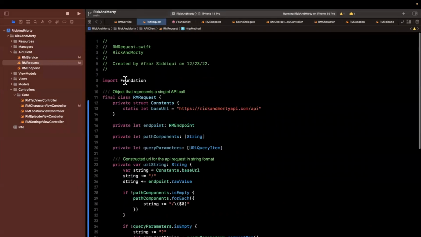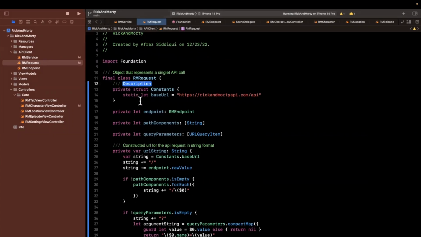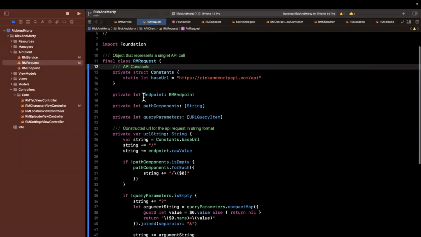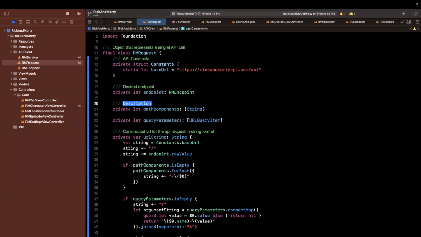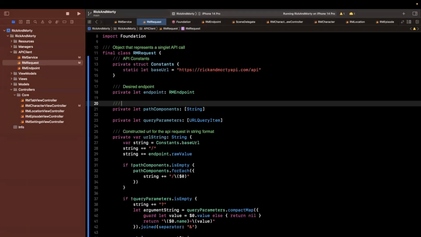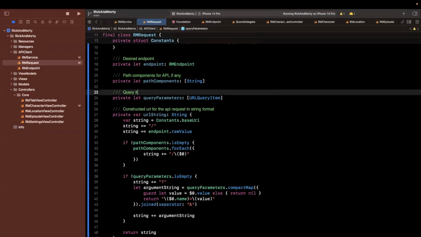And two last things we're going to do before I wrap up this video, we're going to add some documentation as well as commit and push this. So I'll go ahead and say these are the API constants. And then if we come here, this is the desired endpoint. Here we're going to go ahead and say optional. Well, I'm not going to use the word optional because it's not nullable. So let's go ahead and say these are path components for API, if any. Similar here, these are query arguments for API, if any.